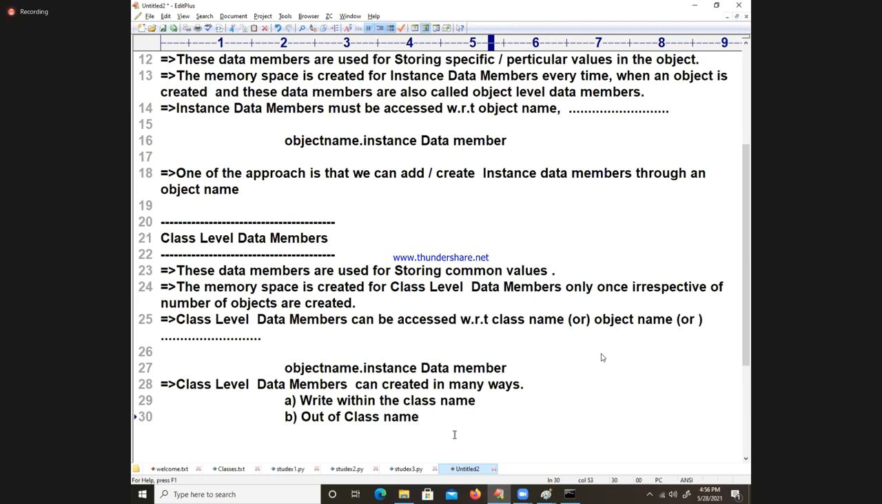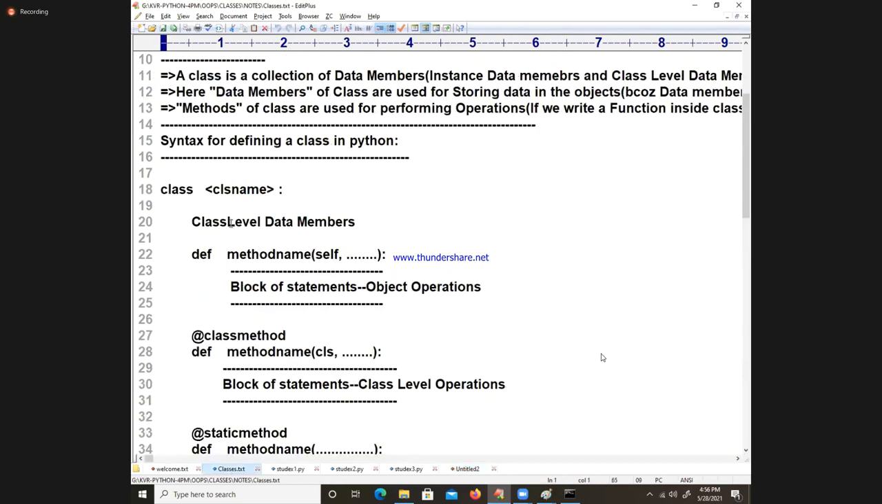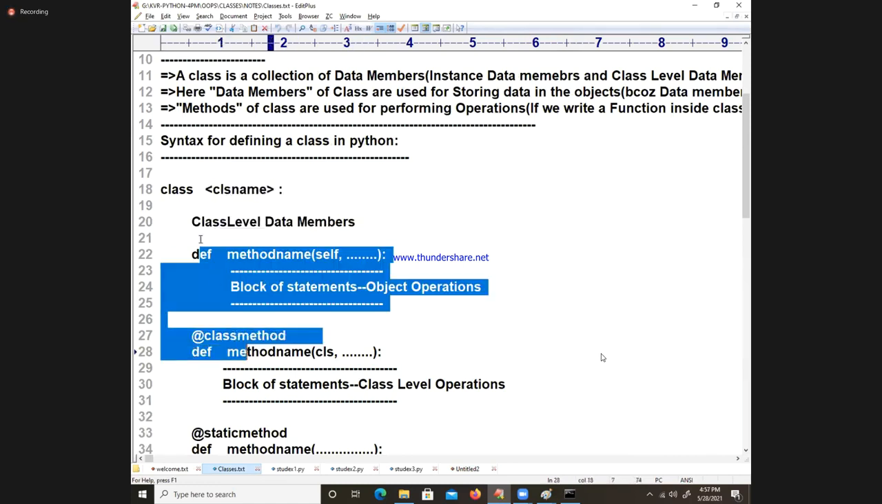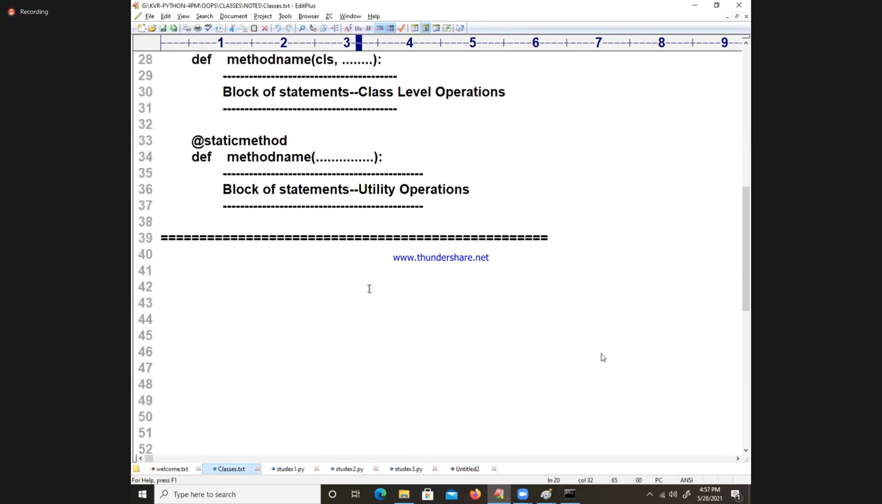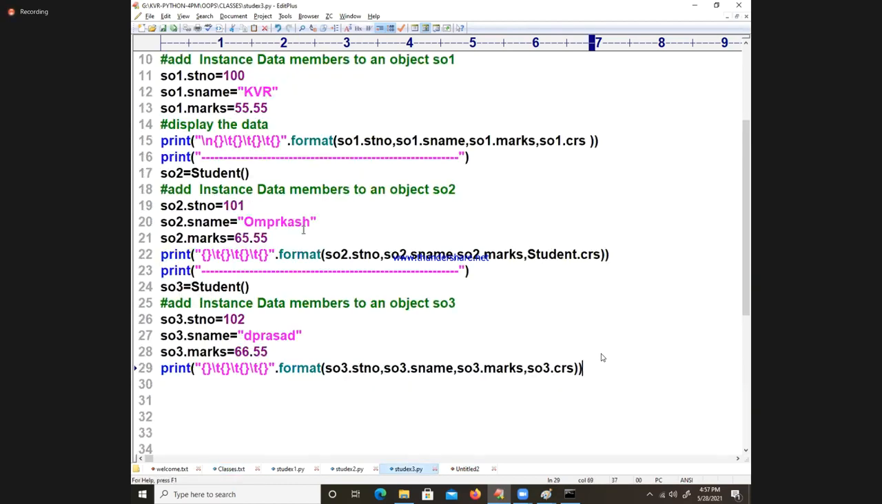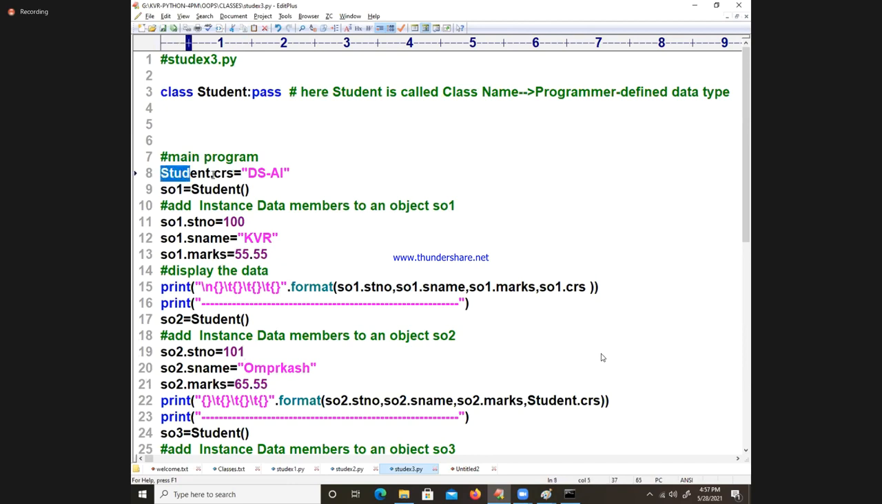Within the class name also we can write. How do you write within the class name? I already mentioned it in the syntax. Within the class, we write class level data members before all the methods. In the example you see, I mentioned it.